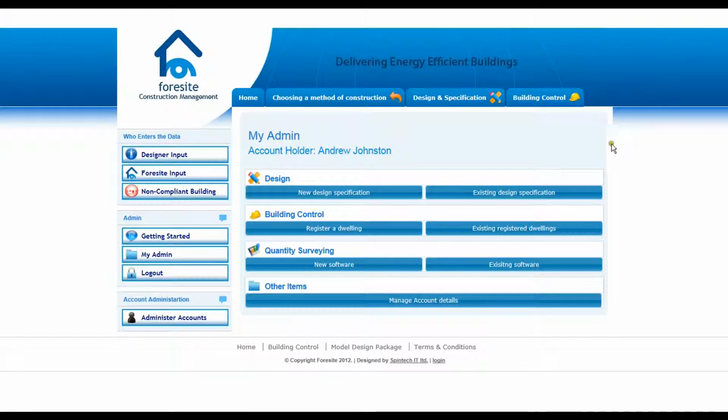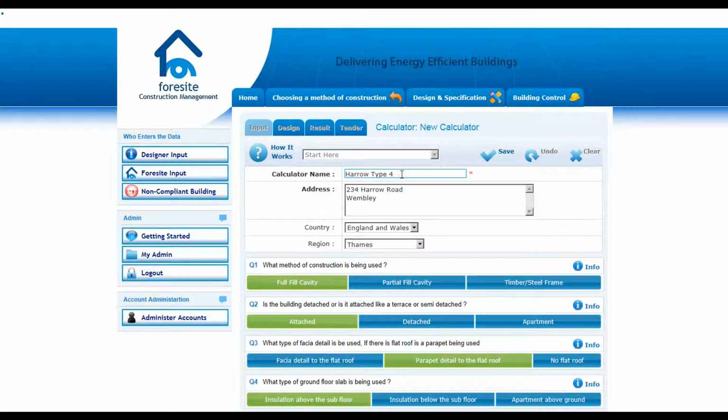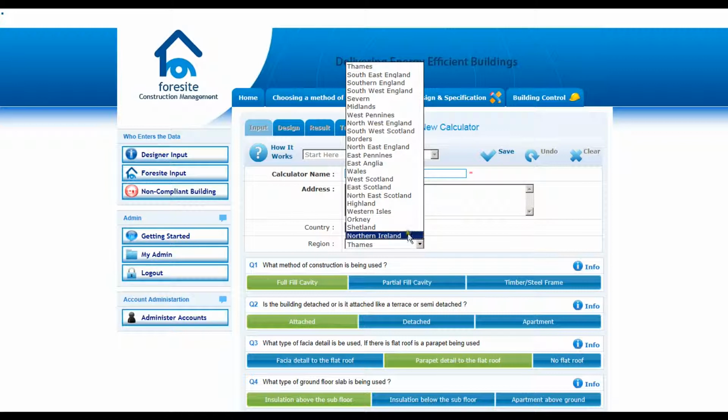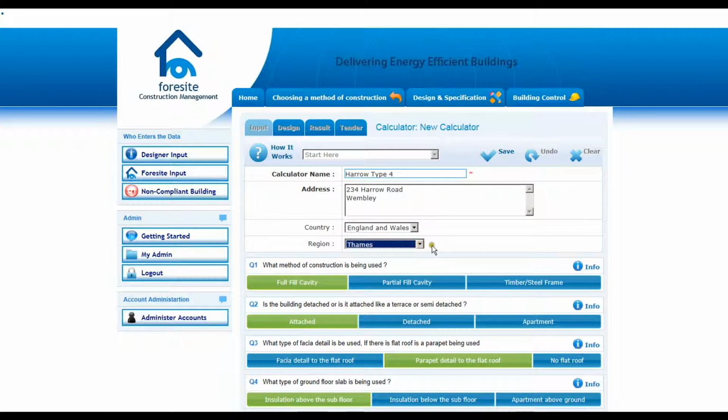The designer sets up a project through their administration page. The designer needs to give the project a name and address and choose a country and region. The performance of the dwelling is greatly affected by its location when calculated by our online SAP software.